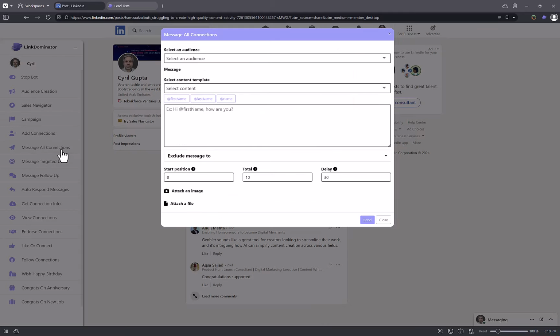Now you can message all your connections. If I want to send a message to my network, I can put in a message right over here. There is no connection template right now, but I can type in my own message like hi, at first name. There are short codes.